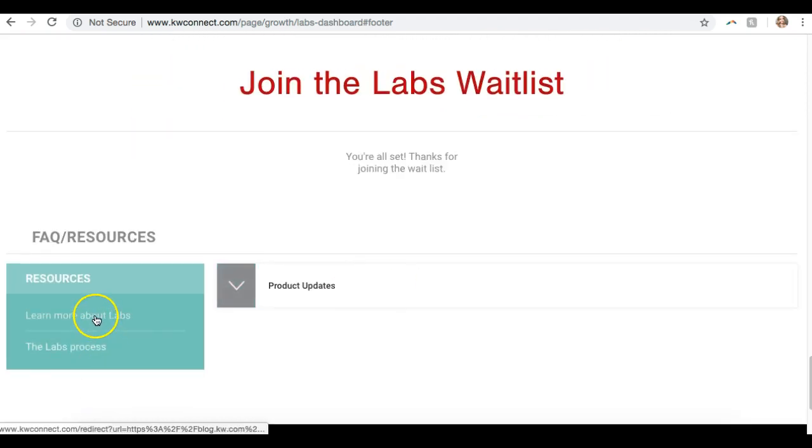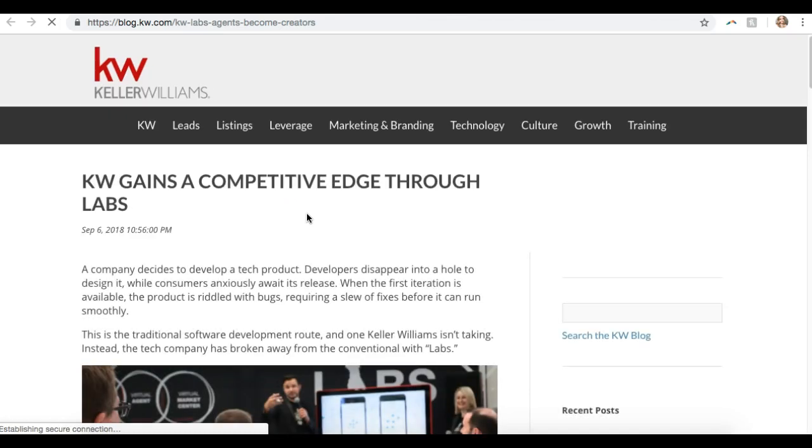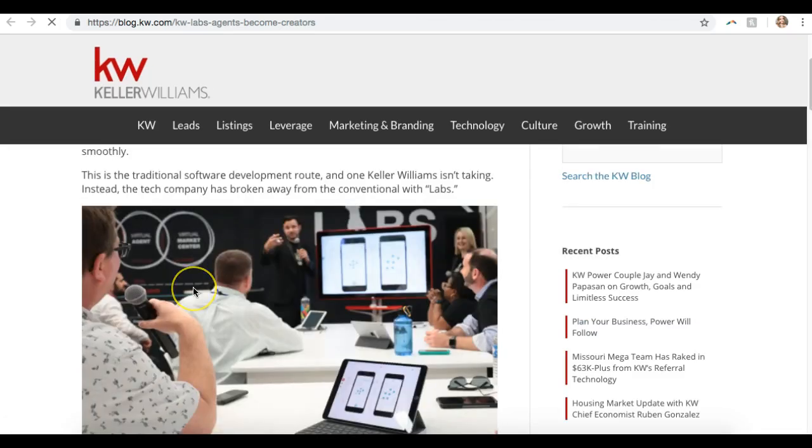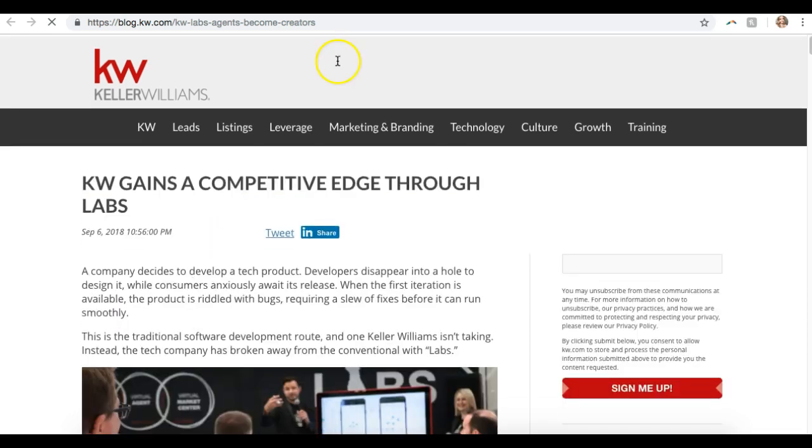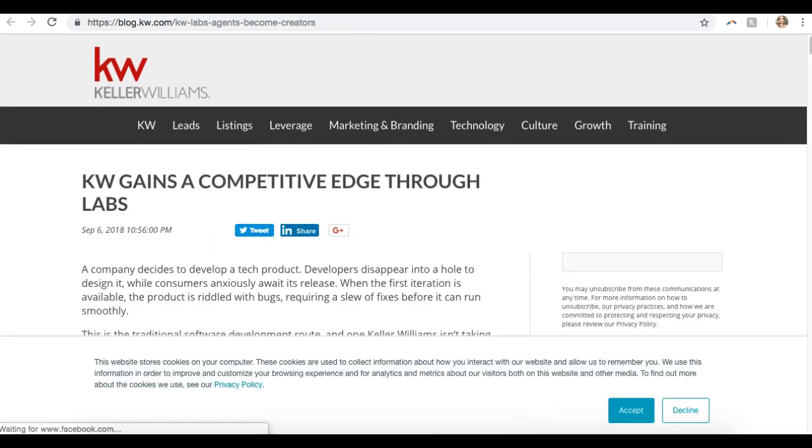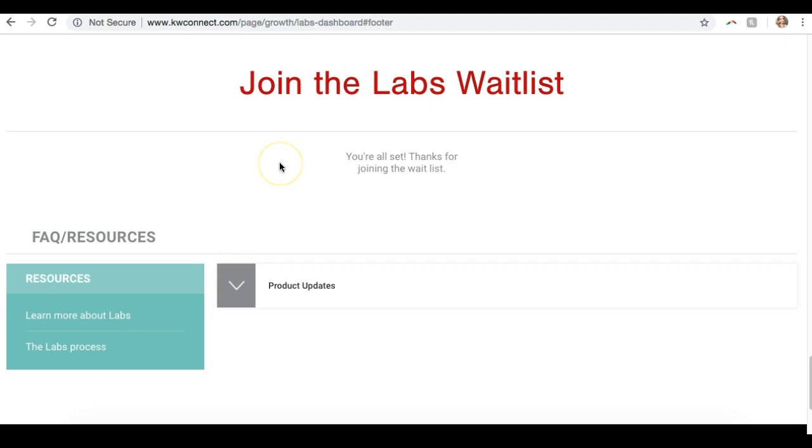On the left there are some resources, the labs process, learn more about labs. This looks like it might be like a little press release article about that. So you guys can read more about that, but that link I just sent over will help you sign up and join the labs waitlist.